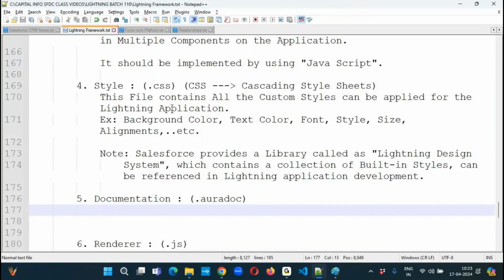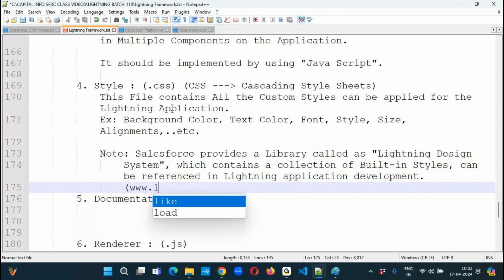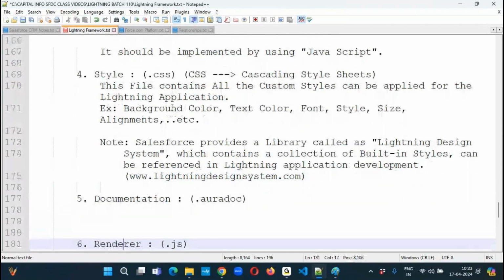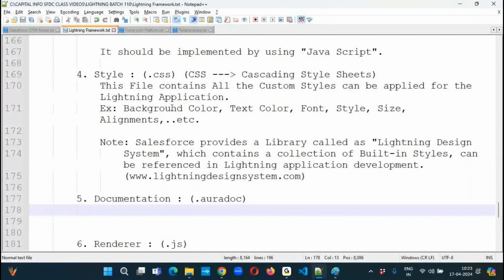Then how do we go to that lightning design system? Here I'm giving the website, www.lightningdesignsystem. By using that website, we can go to the lightning design system directly and reference it.